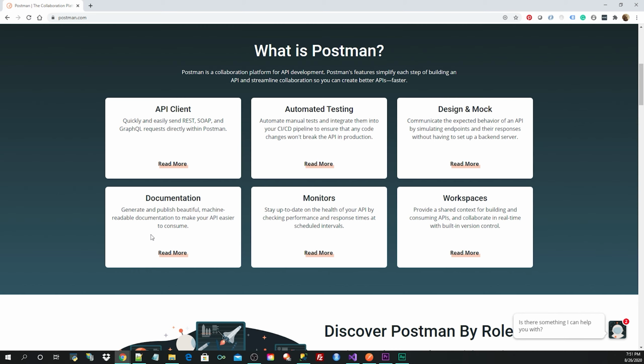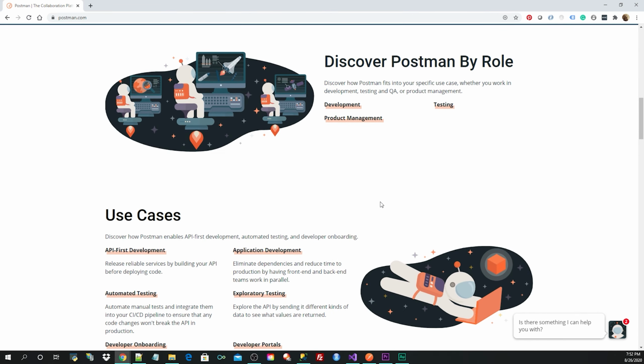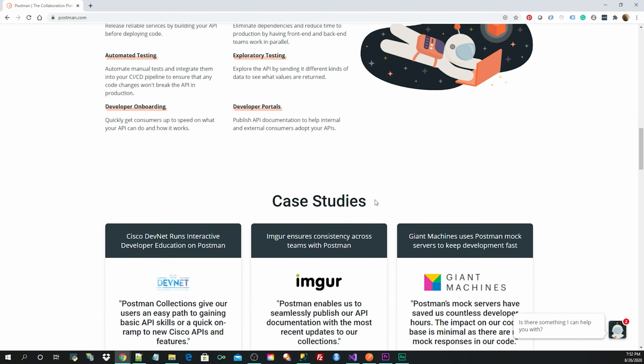Postman features are simply each step of building an API and streamlining collaboration so you can create better APIs faster. And these little quick notes tell you that it's an API client, automated testing, design and mock, documentation, monitors, and workspace. I've never really used it in all these different scenarios, so I may want to do some research on that.